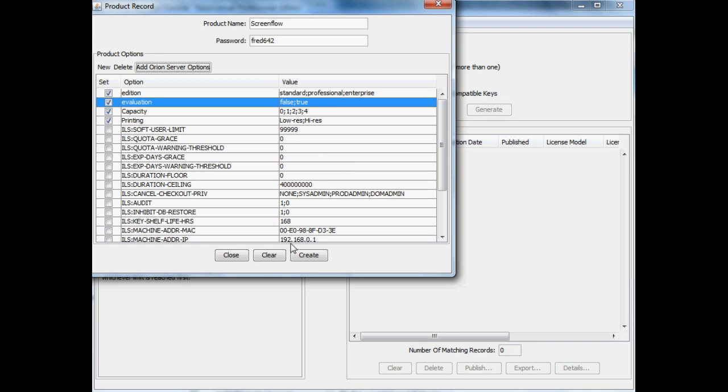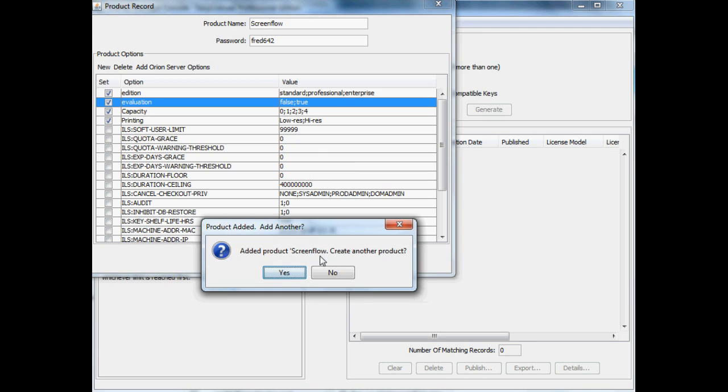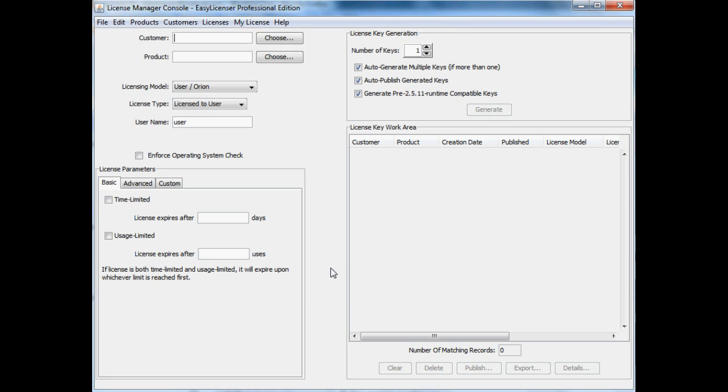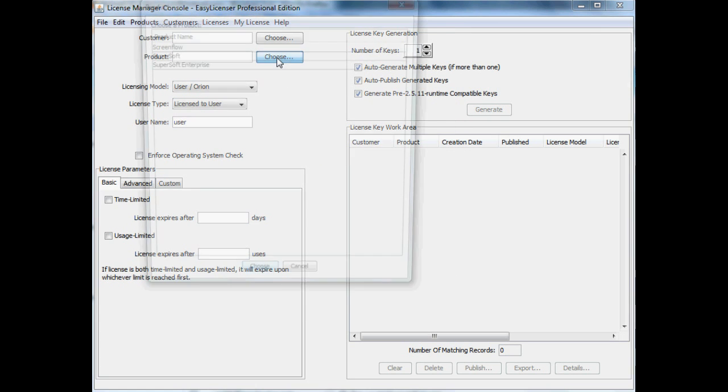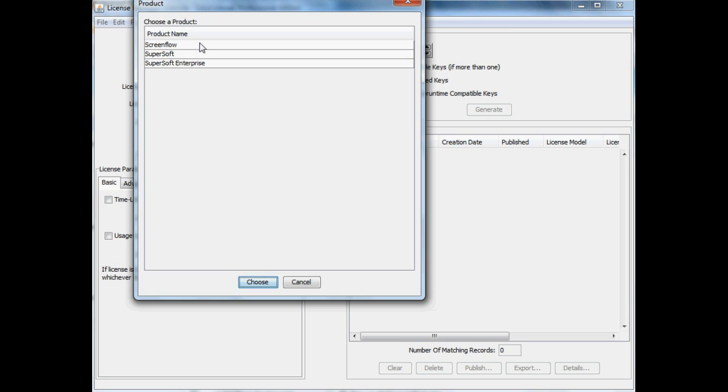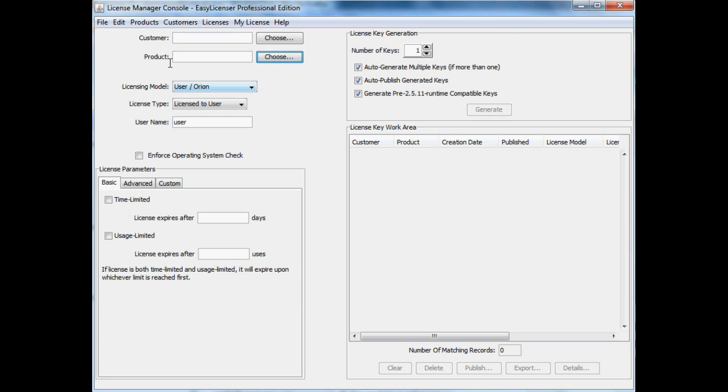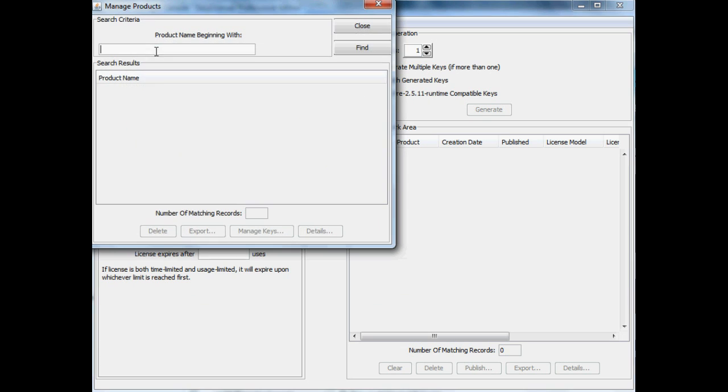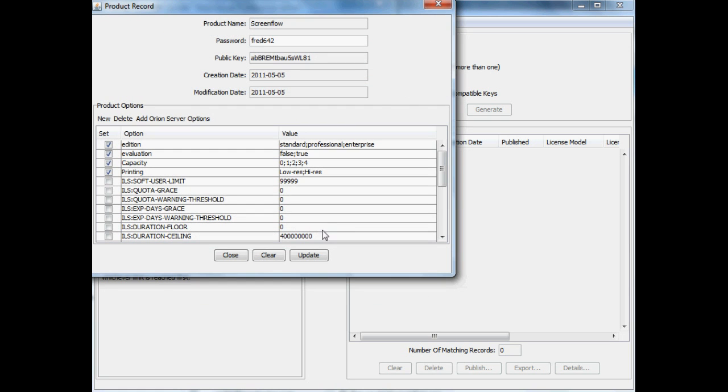So that all looks good, and we will say create. So we've now created that ScreenFlow product. So as you see, it's now one that we can select when we're issuing a new license. If we want to modify it, we could also select that here. Let's find that product definition, and we can see there the product that we defined. And you see here, Easy Licenser has created the public key corresponding to that password that we selected. So that's what will be used by your developers when they do their product integration.